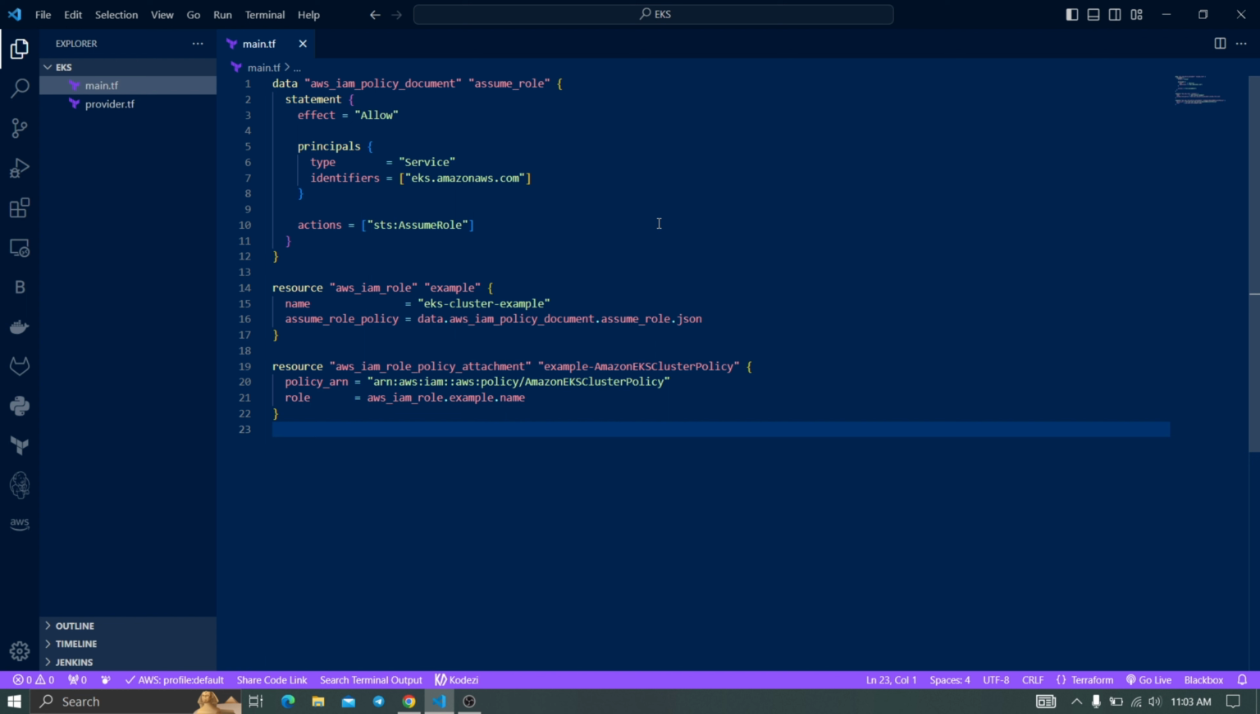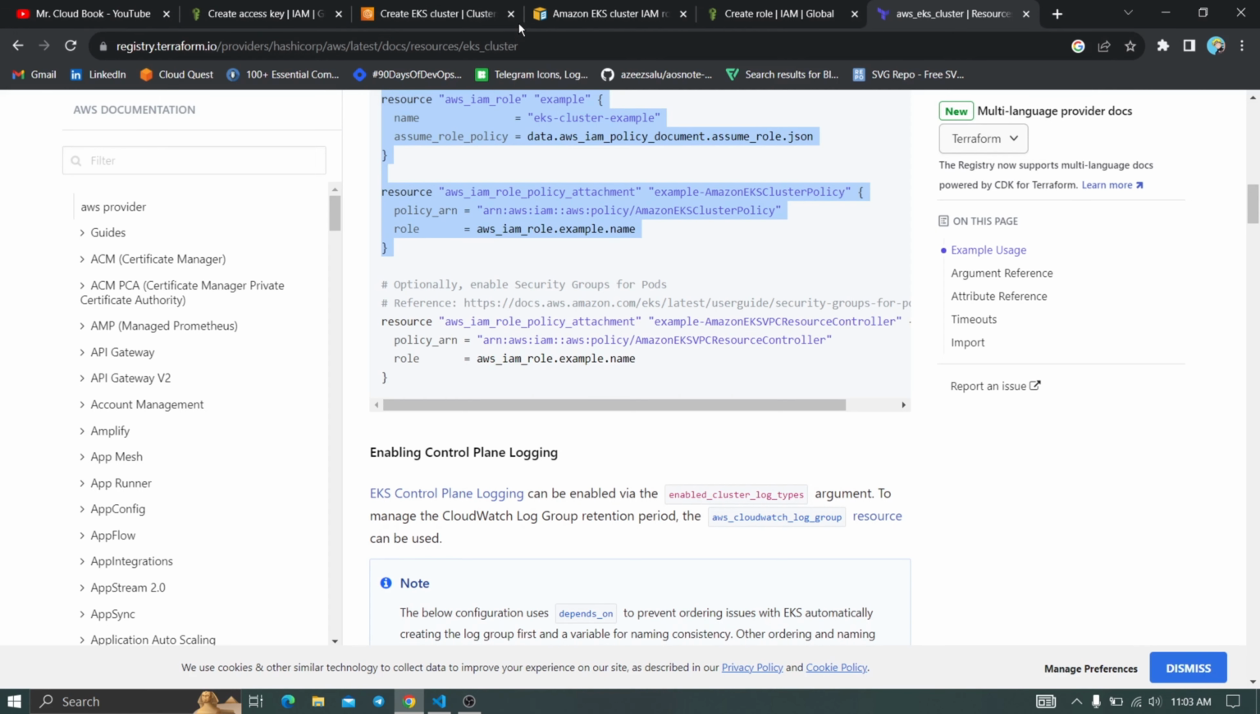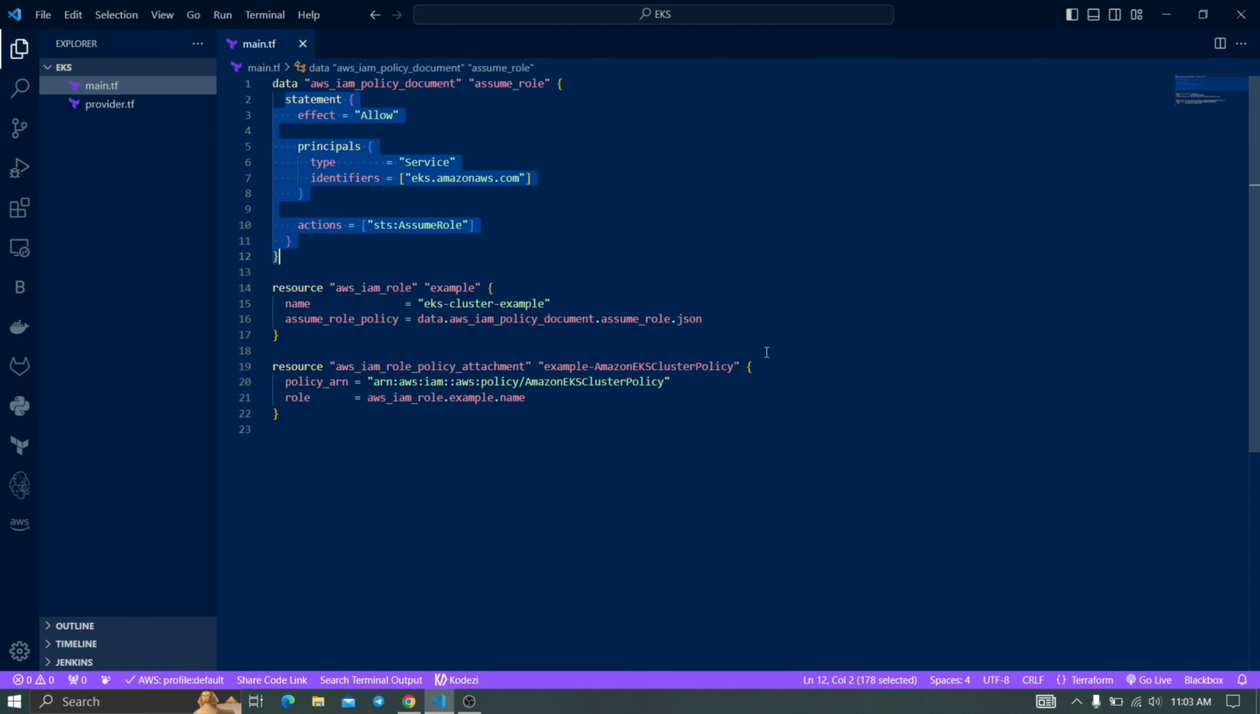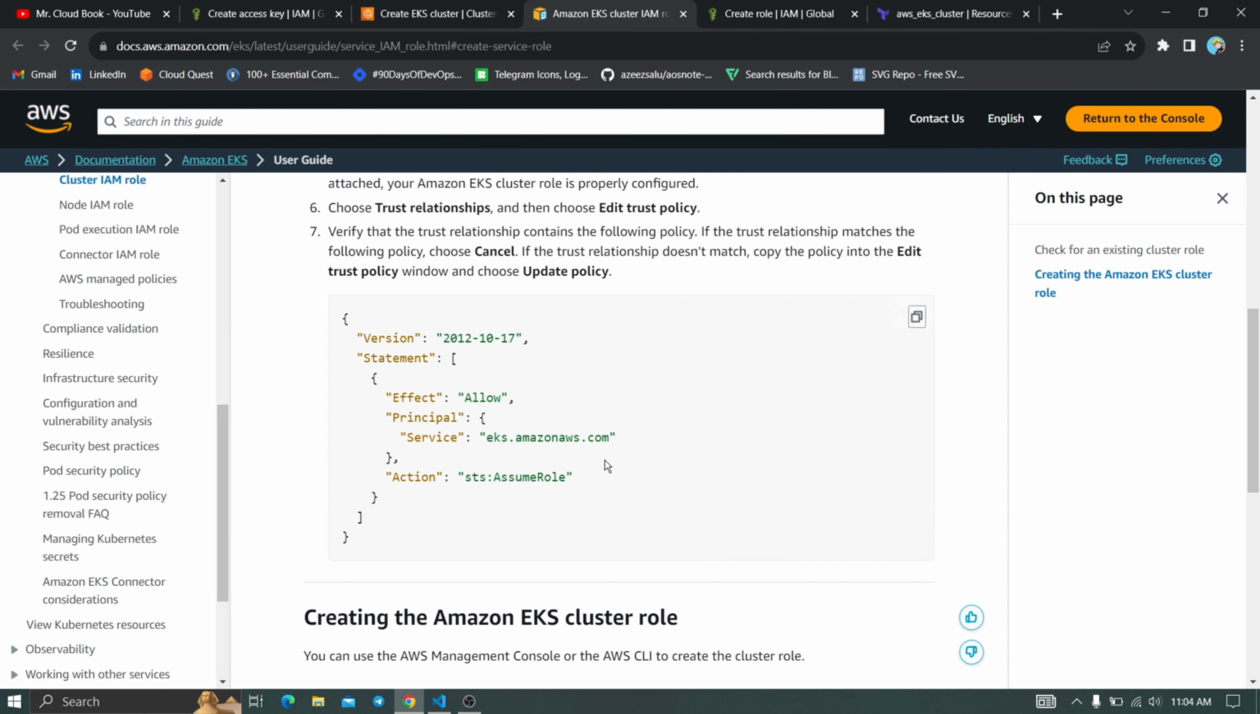So first we need the role in order to create an EKS cluster. Let's see what this data aws_iam_policy_document is for the EKS service. This is the policy you can see here. This is the same thing we are using. You can see the version and the statement, Allow, the principal, and the service eks.amazonaws.com. The same thing you have to add here. You can see the principal, the service and the statement, everything is the same, so it will automatically add that particular policy. This is the EKS assume role policy, updated, and we added that here.